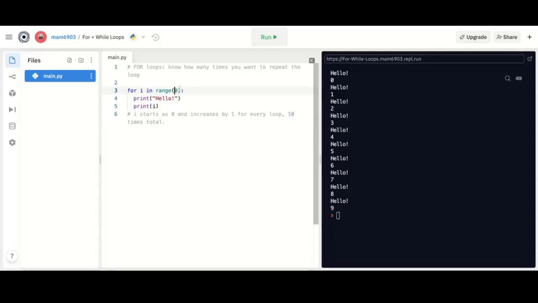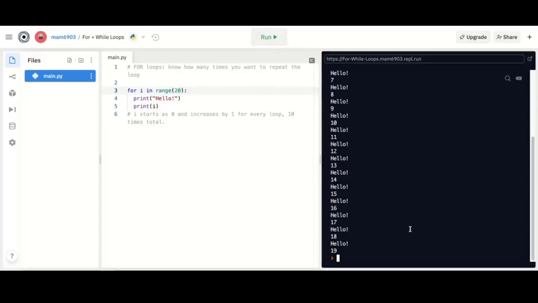Let's say I want to do it 20 times. Now it can do that 20 times, and it starts at 0, ends at 19. So that can just be any whole number.